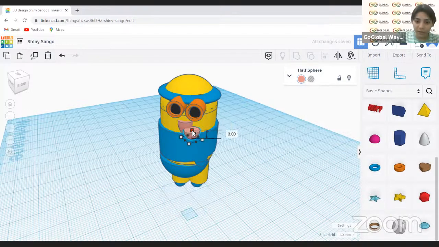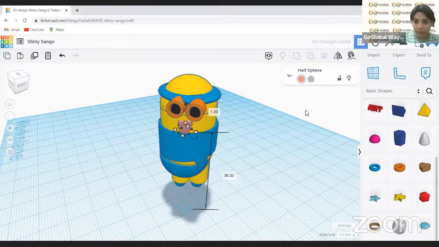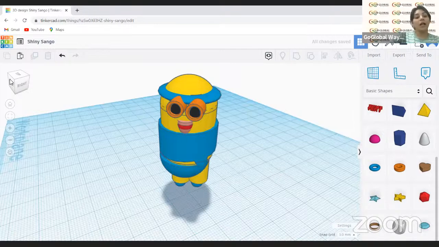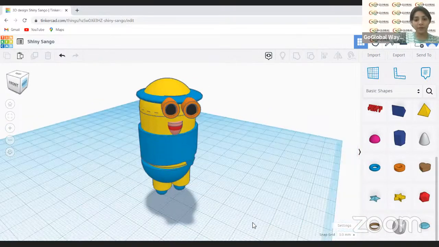This copy has similar, like less height. Oh, okay. I'll just undo this. And here, I'll just hold the arrow, make a laughter with this. Ooh, this is nice. Okay, so my minion's mouth and eyes and everything is ready.